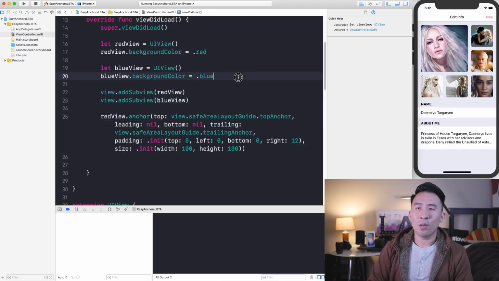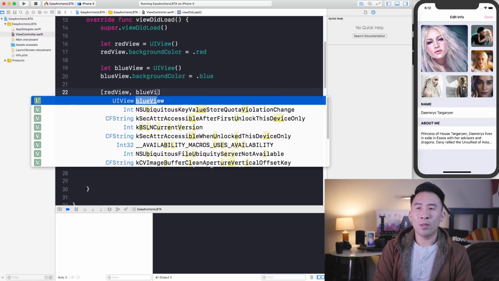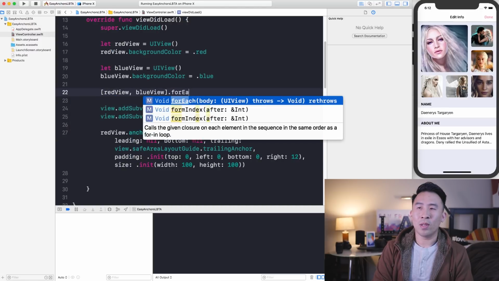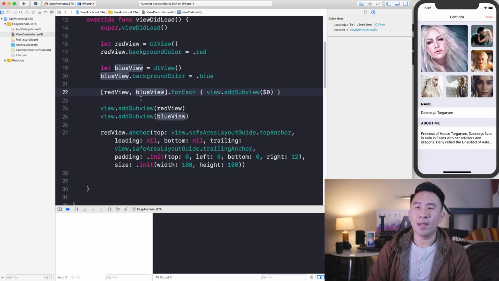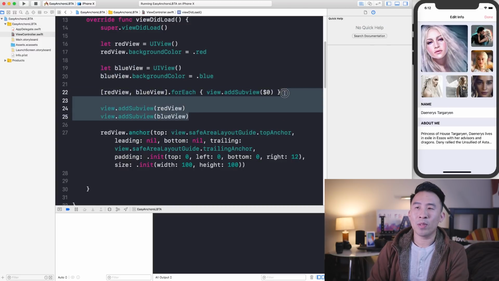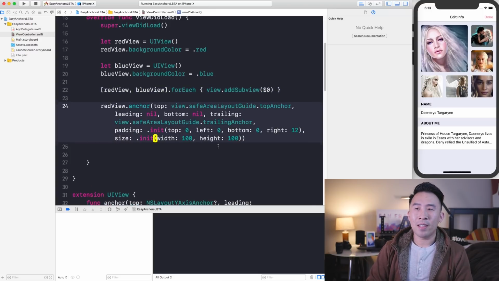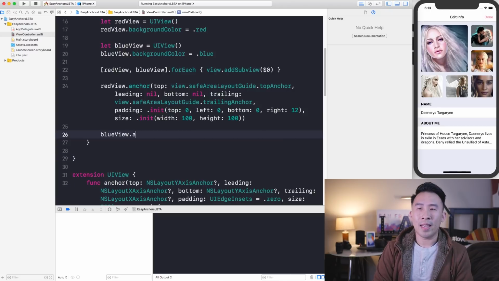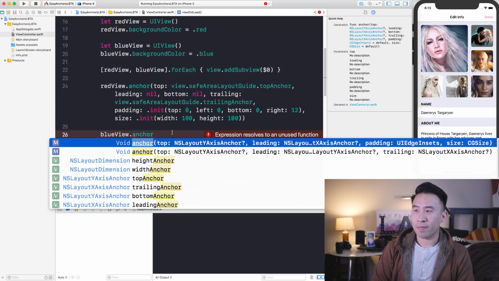And you can do this, or you can use redView, blueView in an array and a for each loop instead, which is what I prefer to use. And we'll use view.addSubview($0), which represents one of your items inside of your array. So that means we can eliminate that, and that makes your code a lot cleaner in the long run. And finally, let's use the blue view and anchor it inside of our view somehow.